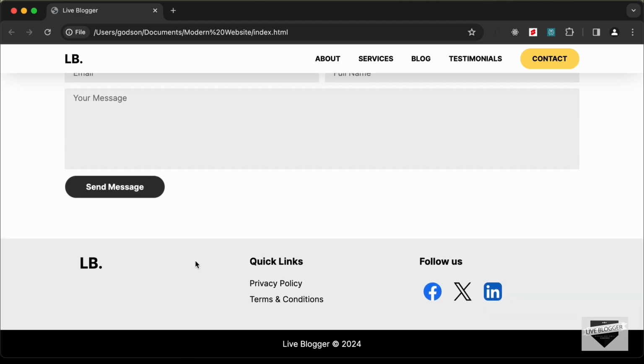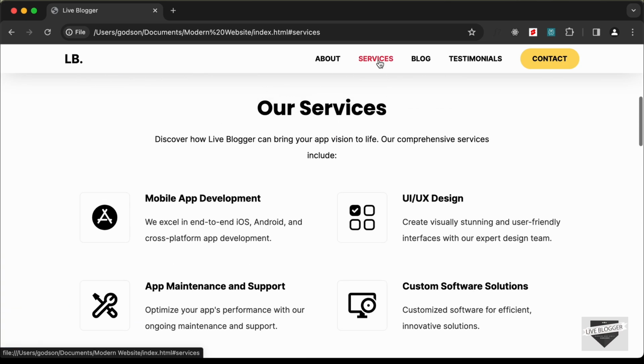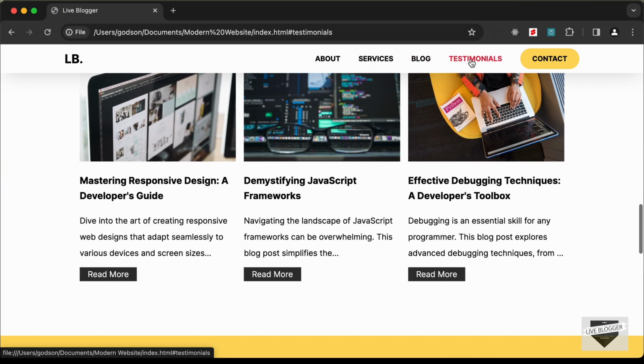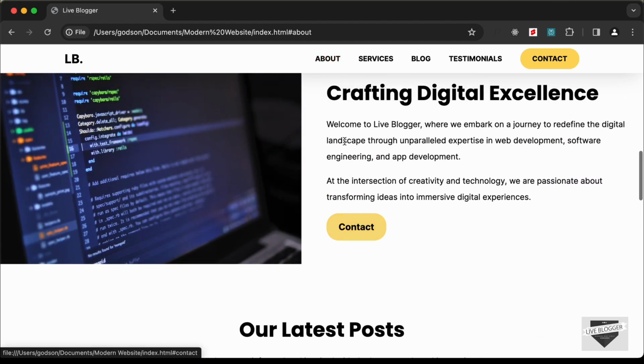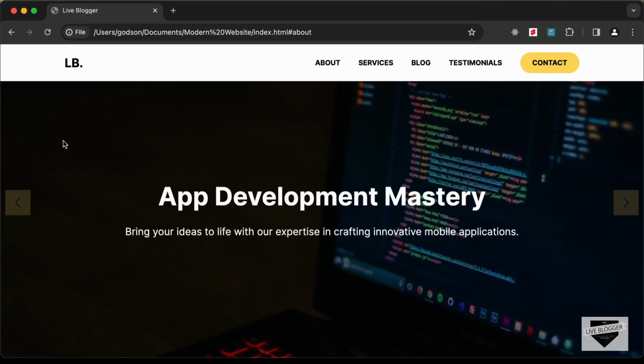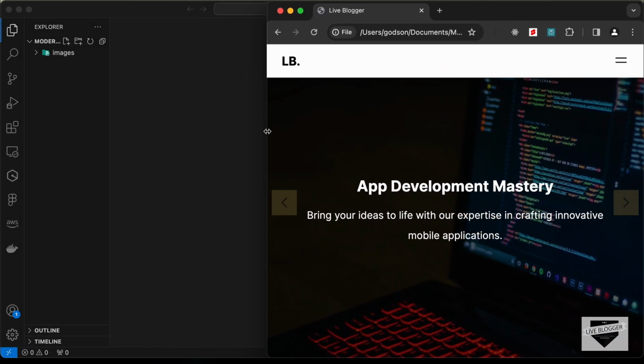So we have this 3-section footer where we have this logo on the left side, and we have some quick links, and we have these social icons with this hover effect. And then lastly, we have this copyright info. And we can also click on these menu items to go to those specific sections. So if you want to go to services section, we can just click on services, and we'll be taken to the services section. And in the same way, we can go to the blog section, the testimonial section, and all these different sections.